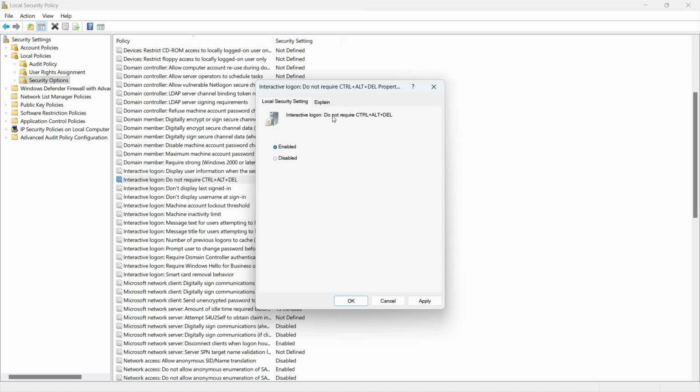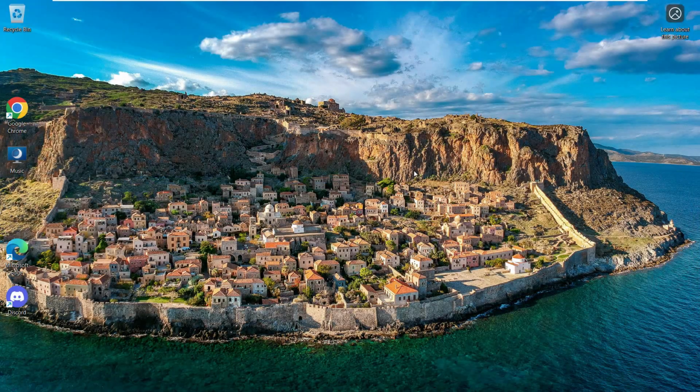So if you basically want to not require Control Alt Delete in order for secure login, then click on Enabled. That means enabling it won't apply this Control Alt Delete condition. Or else if it is false, you can set it to Disabled. So whatever setting you prefer, after that just click on Apply and OK, close out of here, and then restart your computer to make this effective.